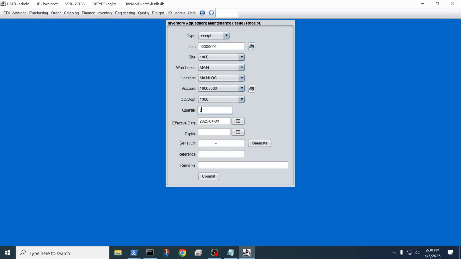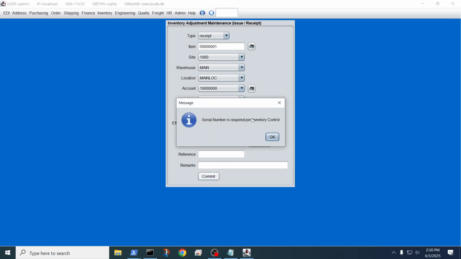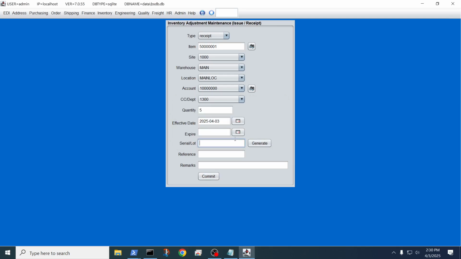And we're going to not put a serial number in here just to demonstrate that it's going to require you to have one. Serial number is required per inventory control. So when we check that flag in inventory control, you're required to have a serial number. Now you can put an ad hoc serial number in here, or you can just click generate and it'll generate a serial number for you. So then click commit, and that'll put that item into inventory.